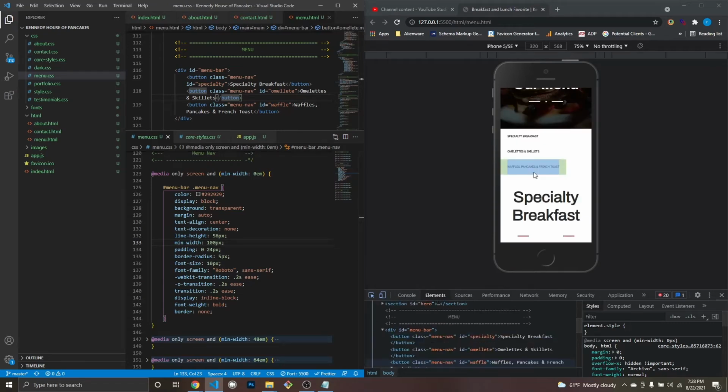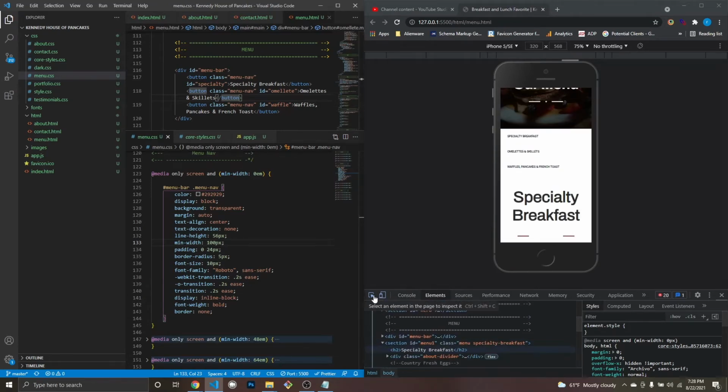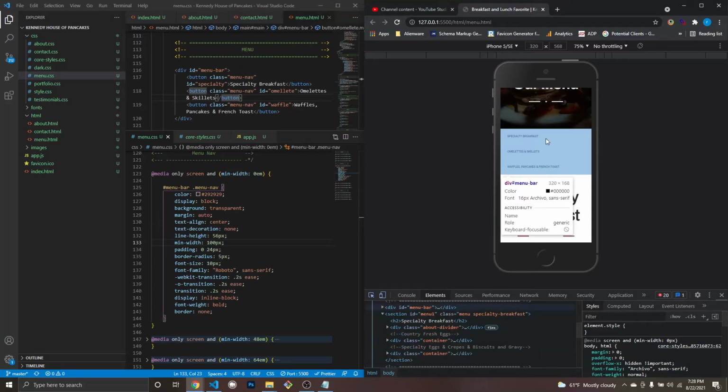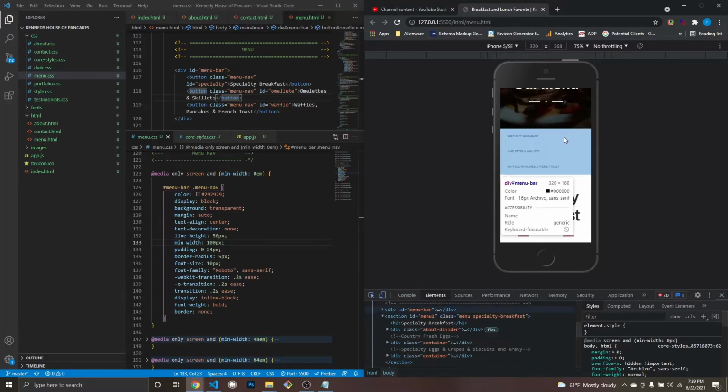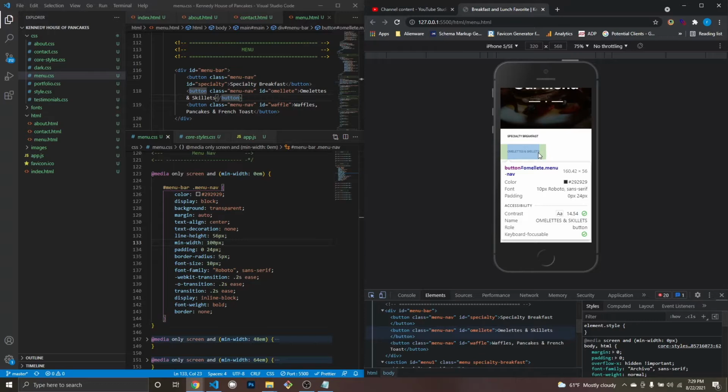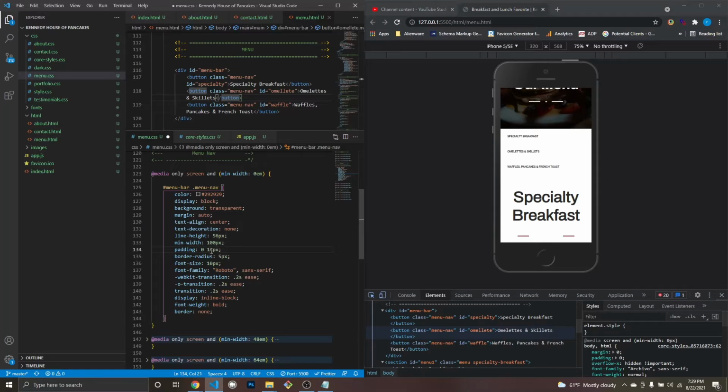It's just like having these really descriptive buttons, you know, instead of breaking them up into 3. But whatevs, this is inline block. Let's remove the padding. There we go. And then menu bar.